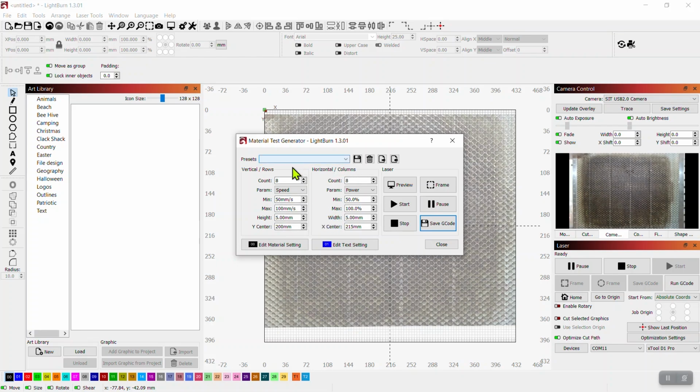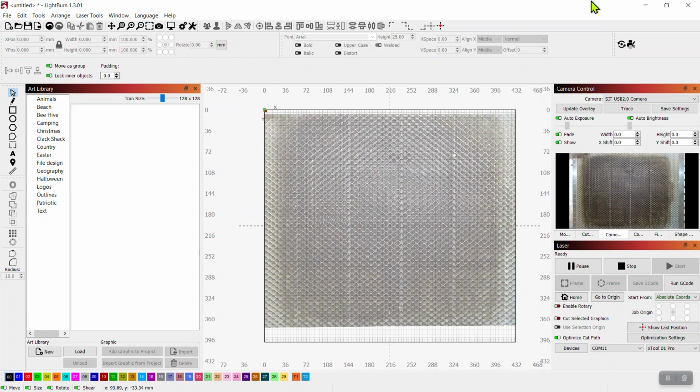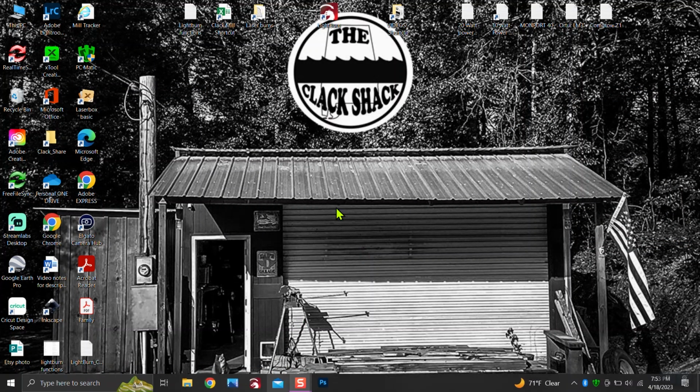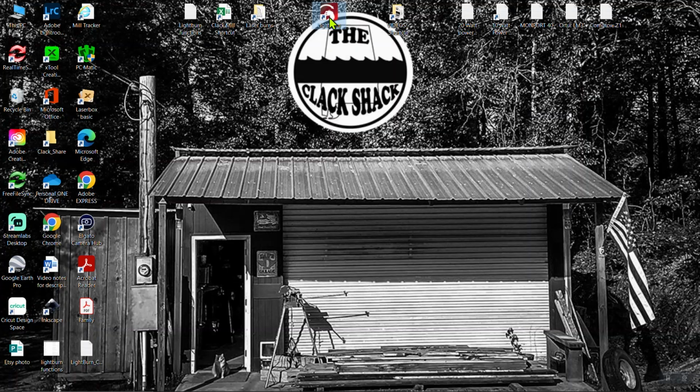Once you get all of these things put in here, if you want to save this before you run it, I would recommend you just hit the save button. Then you can name this, and I'm going to name it 8 by 8. Just hit OK. Now that is saved. So when you go to exit, you can exit completely out of Lightburn. We'll exit completely out of Lightburn here. Open Lightburn back up.